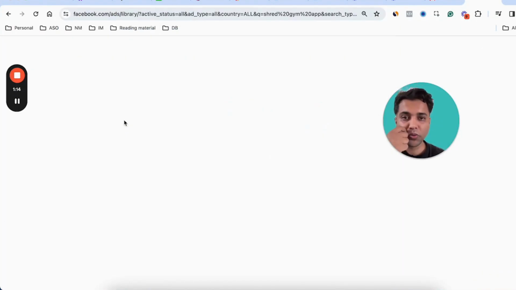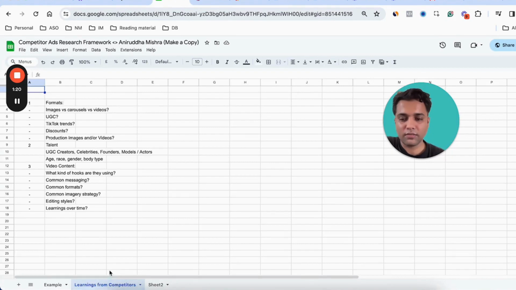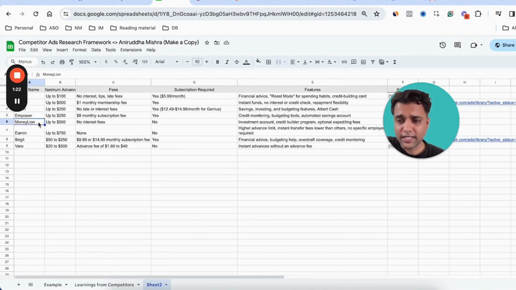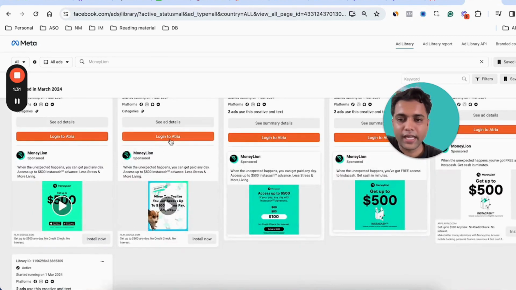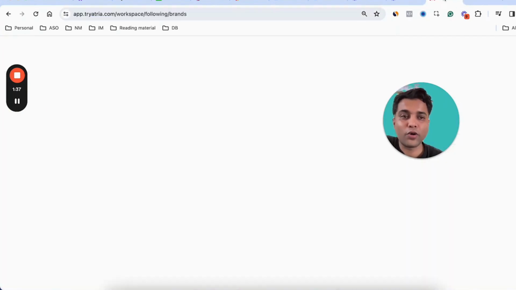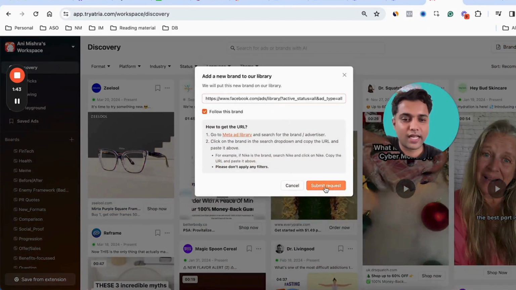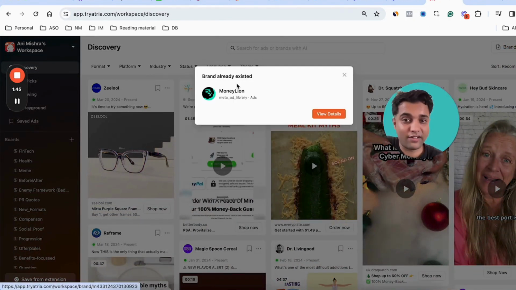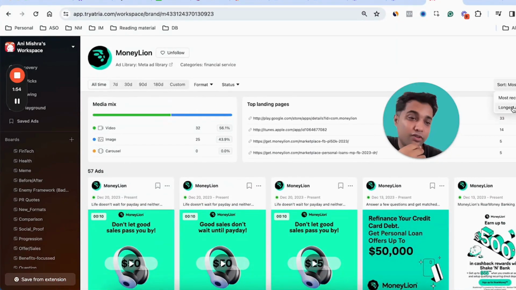If not, what you want to do is go to the Facebook ads library, search one of their competitors. So for example, I'll pick one of the competitors here, let's say Moneyline. So I searched one of their competitors, Moneyline, here on Facebook ads library, and then I can log into Atria and start saving these ads right away. Or if I want to follow this brand continuously, I can go to the discovery section, go to brand request and then submit request. That's it. They already have this brand, it says brand already exists, and then you can start following their ads, right? You can sort by most recent or longest running.